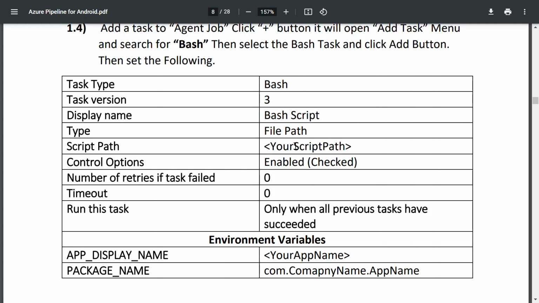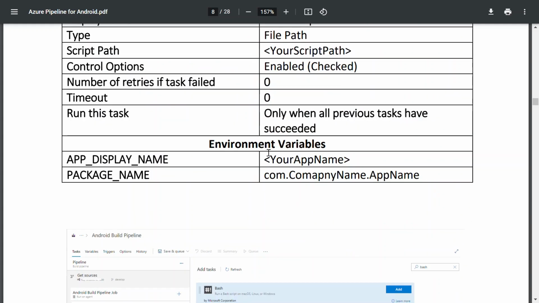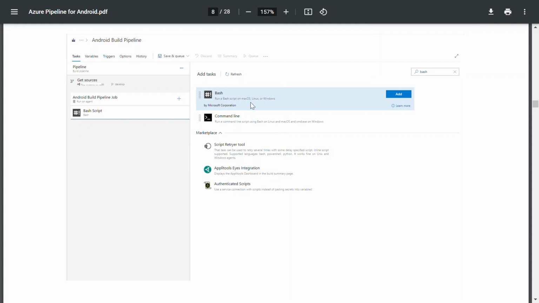So scripting is very useful. You can do anything with the script. You can change any file, you can delete, replace, everything you can do when your app is building for Azure. So right now, if you don't have a script, please skip this step. And if you have a script, you just need to add a bash command, and then define your script path in your project. So here is how to add a bash command.